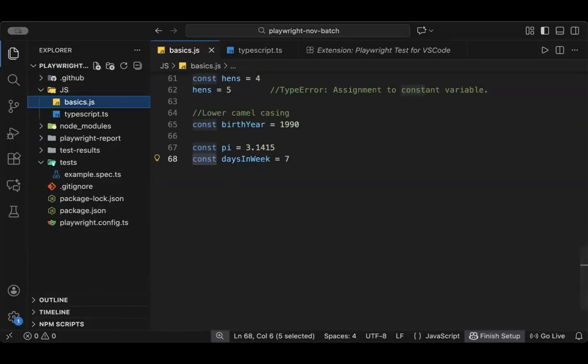Okay. So this is how we create constants. And now, can I change the value of a constant? Nope. We cannot. And this is something I've already shown you.